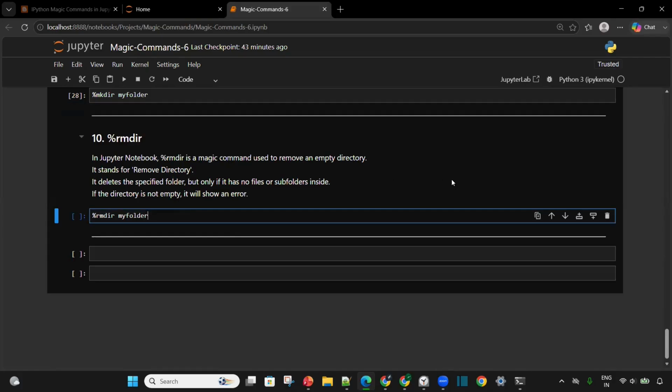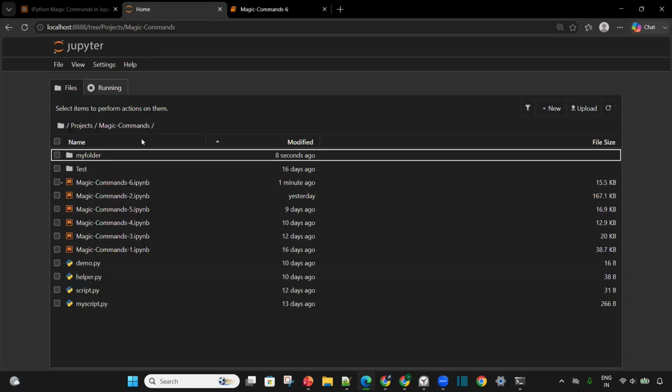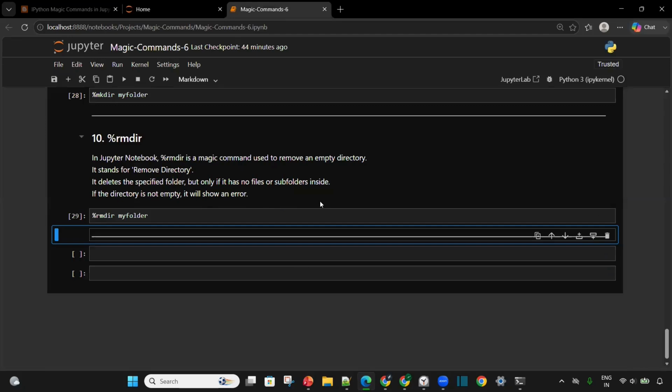Let's delete the folder that we have created. %rmdir my folder is the command. Let's run it. Okay, now the command is executed. Now let's go to the folder and check. Let's refresh it. Now we can see that my folder is removed. So this is how you can use the magic command %rmdir to remove a directory.